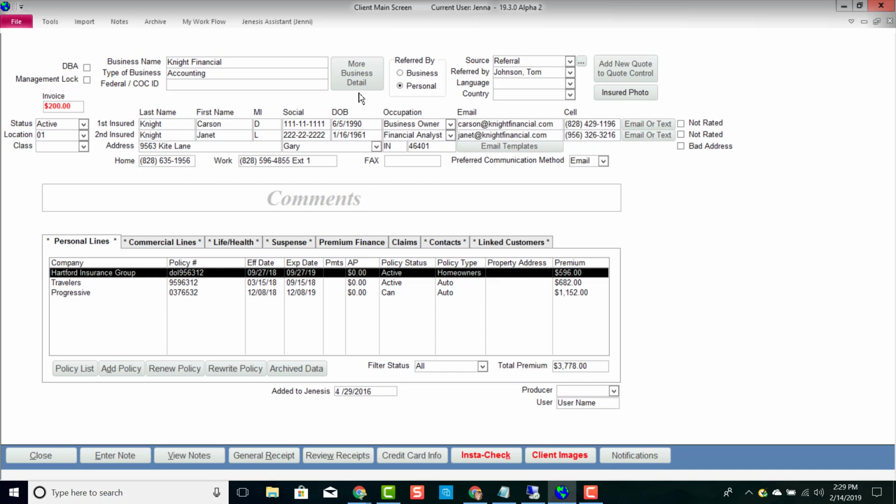Now, here at the top is just my basic information about this customer. So first insured information, second insured information. If in the future I wanted to add a new quote for this customer, maybe I'm quoting a different policy type for them, I can just add a new quote to Quote Control. That's going to bring up all of this customer's information in a new quote for me so that I do not have to enter in all of this information again.